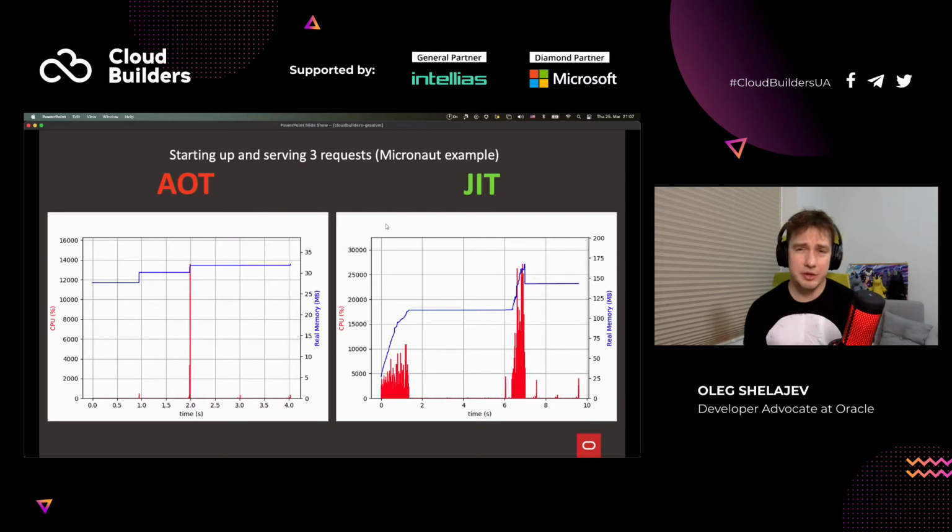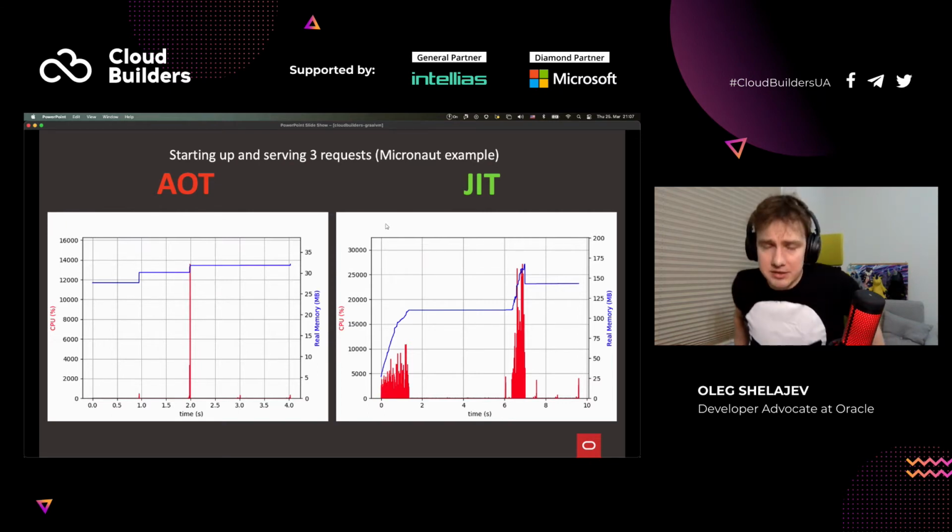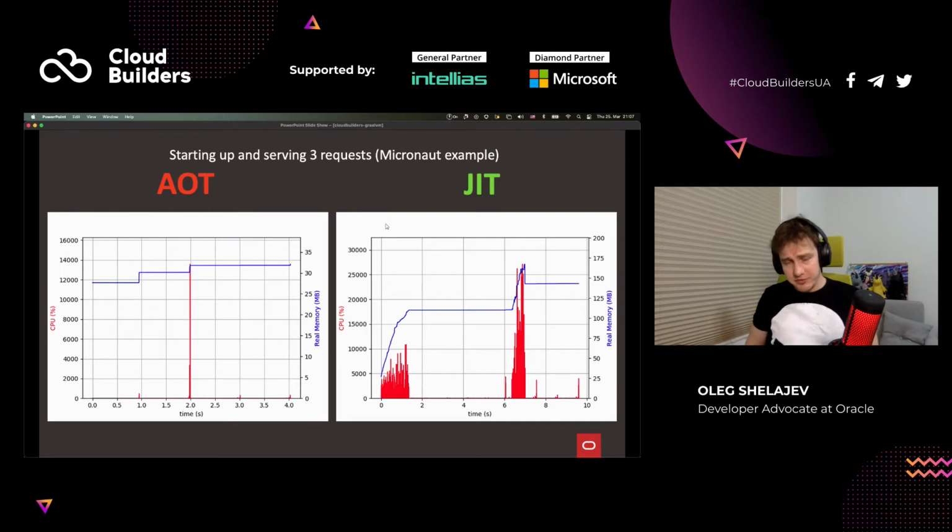So you can see on the right there quite a bit of red, which is the CPU measurements for the JIT process. Both of those examples served a couple of requests, and it's a Micronaut application. You can see that the ahead-of-time compiled native image based solution takes just 3 megabytes of RAM and just does work when it's hit with requests. And the JIT based solution running on the Java HotSpot VM initializes and uses quite a bit of CPU, and then everything else, right?